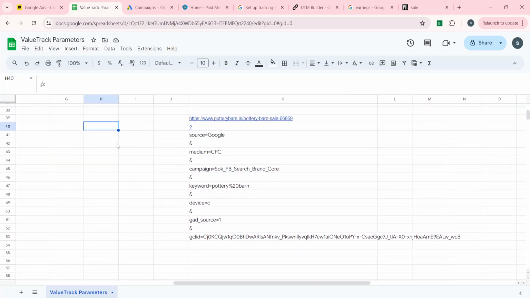Okay, so this is the LP URL, right? And this is obviously the question mark, and here the key. Let's take from here. This is the question mark, and here the key. Key is source. Let's differentiate key and value.